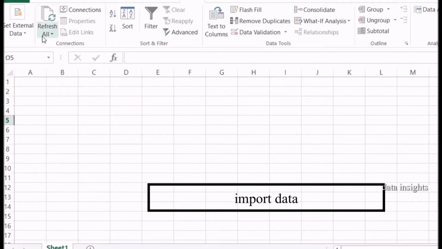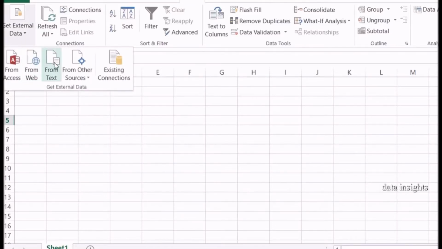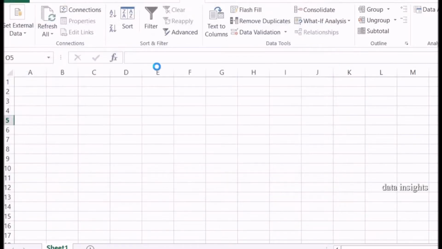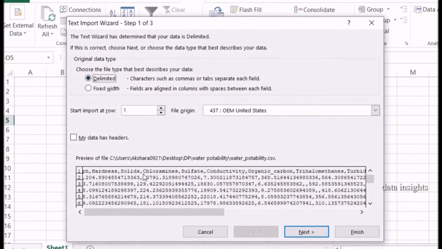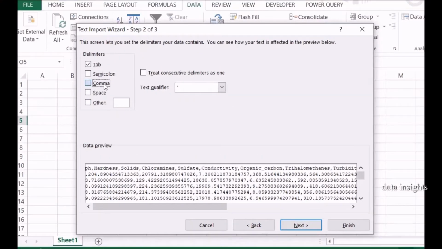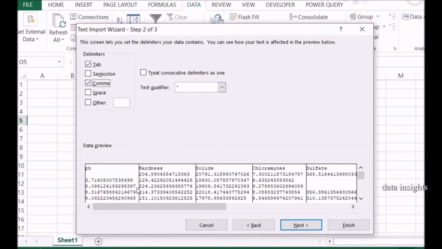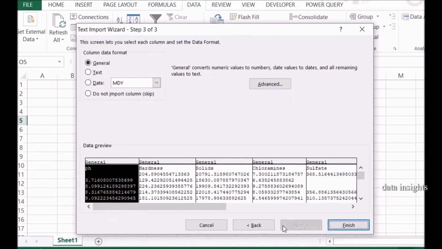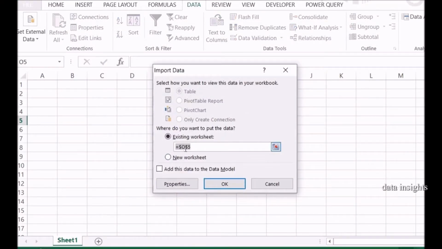Data analysis using Excel. I have downloaded the dataset from Kaggle. The dataset is called water, and now I'm importing the data from the CSV file. The data is delimited with a comma, so I'm selecting comma and then next, and that's it.